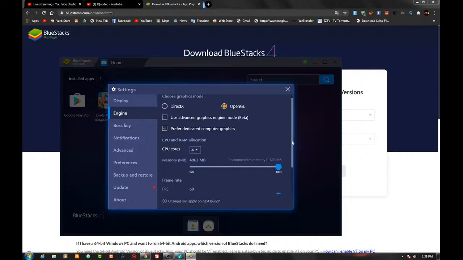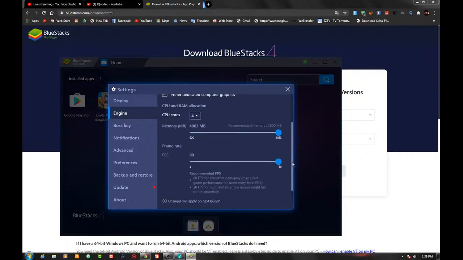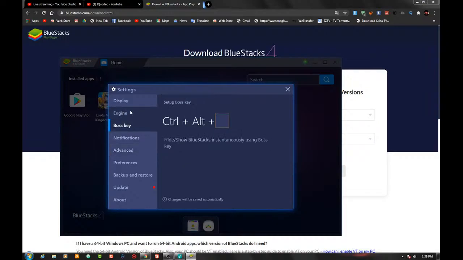BlueStack is actually using 4 cores of my computer right now, and I'm using 4 GB of RAM. You can see 4 GB, so you are free to edit it and set it at your own. The recommended memory is 1.8 GB, but to have the maximum performance you need 4 GB RAM. And the FPS is set to 60 FPS to have the best gaming performance on your computer.